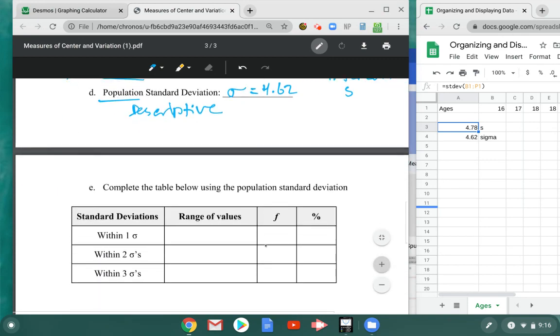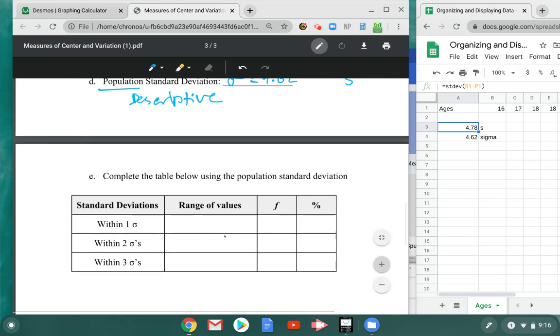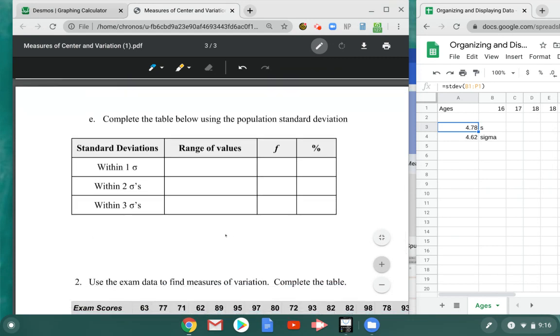We want to compute the table now using the population standard deviations. We want to know how many of our ages are within one standard deviation of the mean. That's what the standard deviation tells us. It's the typical distance from the mean. So I'm going to draw just a number line up here, and we're going to put our mean in the middle.